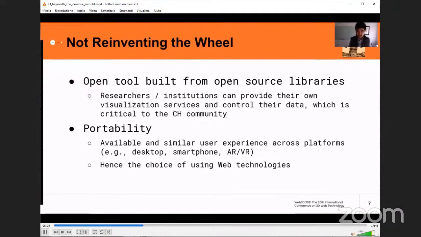First of all, Resurrect 3D is a completely open source tool built from open source libraries. Researchers and institutions can essentially take our code and instantiate their own version to provide custom visualization services. And in that way, they can also control the data, which is of critical importance to the cultural heritage community.